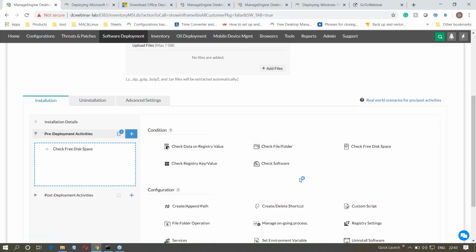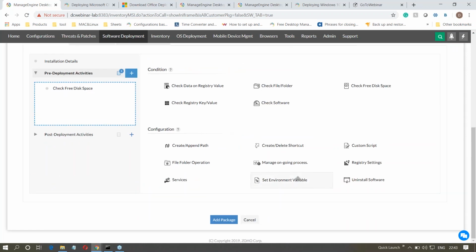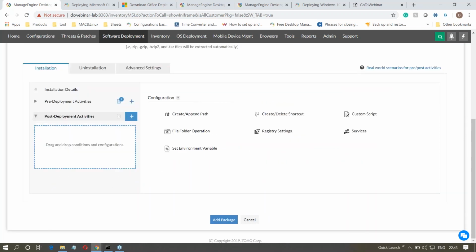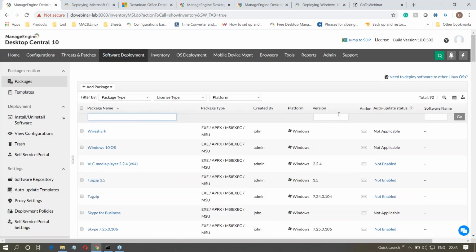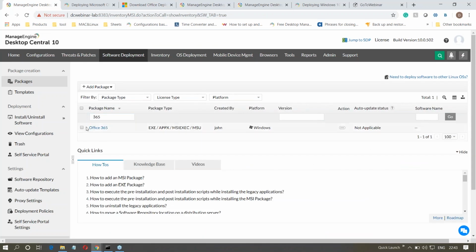Likewise, you have multiple other conditions and configurations which can be set as pre and post deployment activities. You can create a customized script, customize shortcuts, make changes to services, etc. So now we have our Office 365 package created. We'll go back to the package and search for Office.